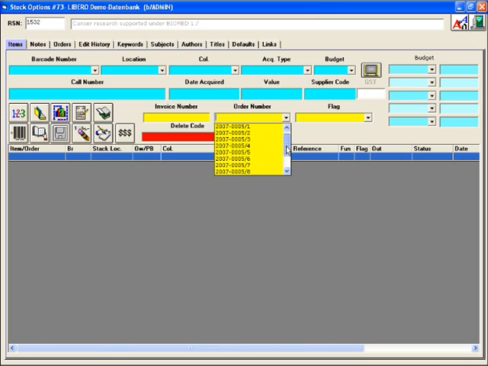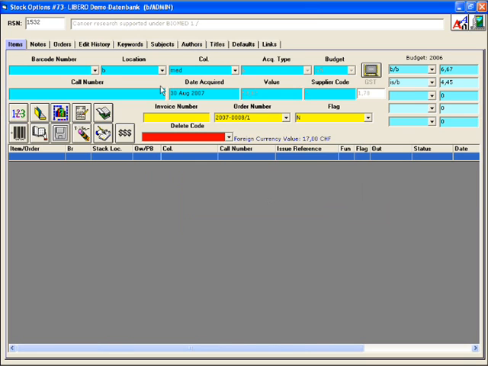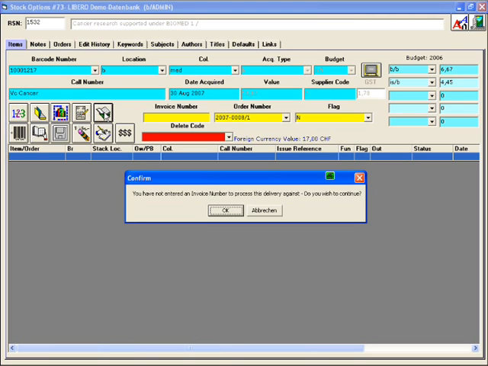Here we select the relevant order number, and as soon as we do so, all the appropriate fields are already automatically inserted from the order record. We can then either manually enter a barcode number or use a barcode scanner to scan in a barcode number or make the system allocate the next available barcode number. We can enter the item call number, and then finally take delivery of the order line.